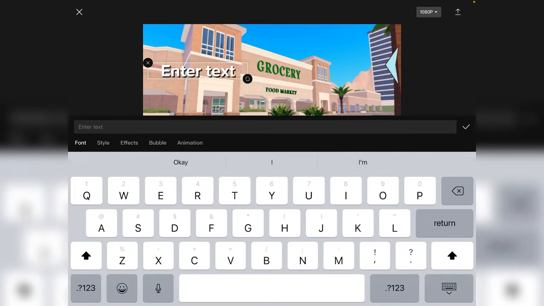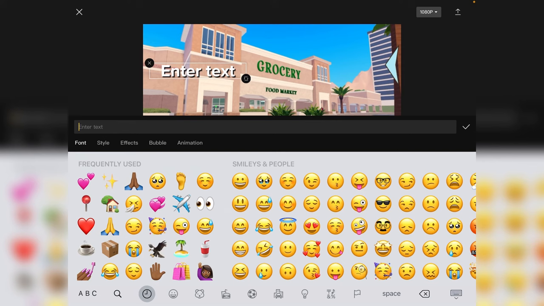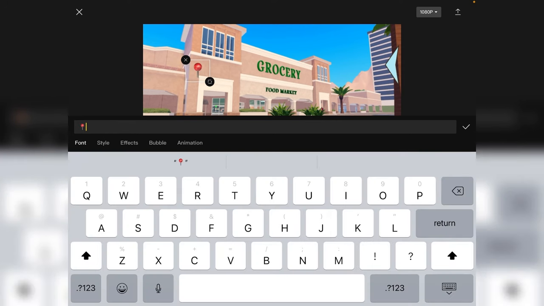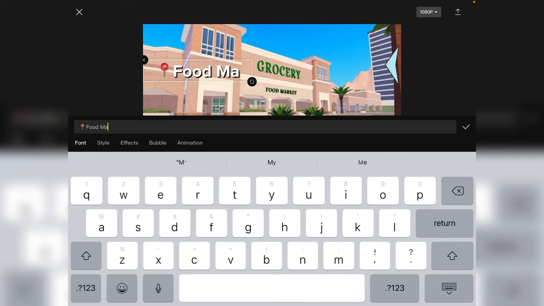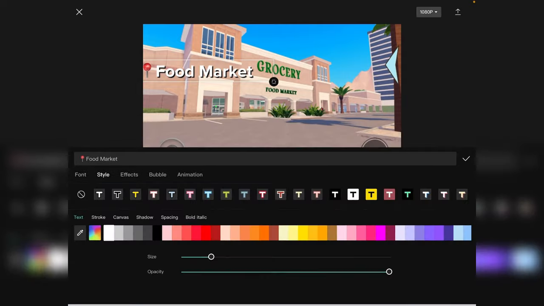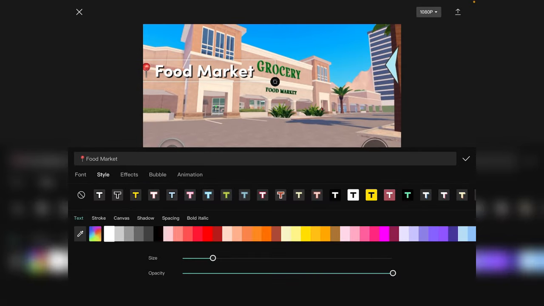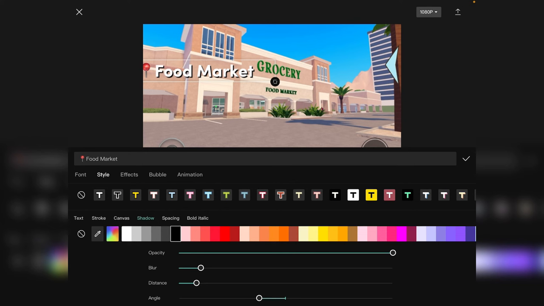Then I'm going to go to text, and we're basically just going to say where we are. So I'm just going to say that I'm at the food market because it just makes more sense to say it like that. So I'm going to go to emojis, and I use this emoji over here, and I'm basically just going to say food market. I'm going to change the font to bold, and I'm also going to take away the shadow, or maybe kind of blur it out. No, we're going to take away the shadow. We're only going to have a little bit of shadow.